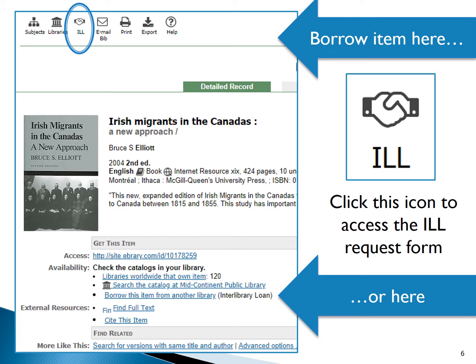Once you select the resource you want to request from the list of results, your next step is to click on one of the ILL shaking hands symbols. These are located at both the top and the bottom of the page. You could also click on the words "Borrow this item from another library" within the Resources Detailed Record section. All three of these options will move you along to the next step in the process.